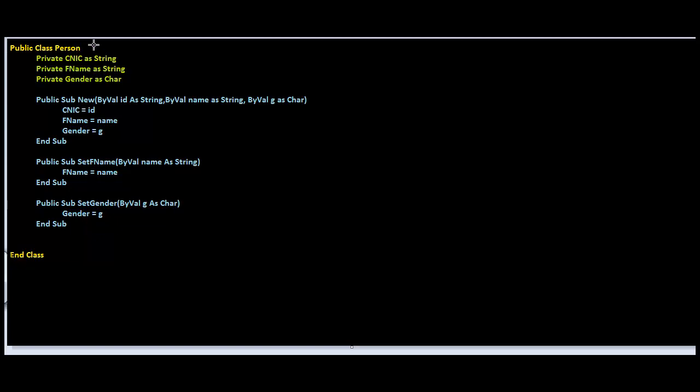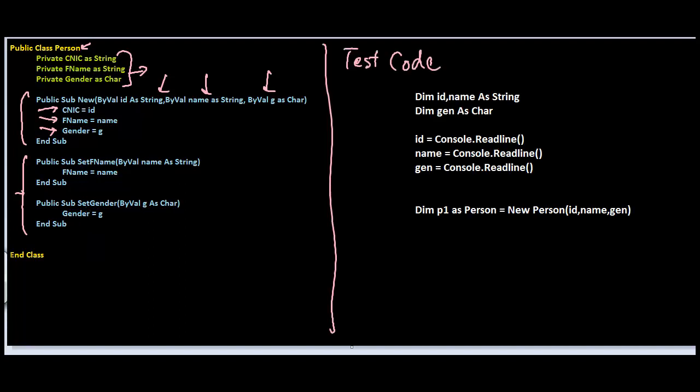Okay, so this is our class person. We have three attributes. We have this constructor in which we are passing three parameters, and all of our attributes, CNIC, first name and gender, are being initialized within the constructor. And then we have these two methods that we are using to assign values to first name and gender, right? Okay, so let's write some test code.